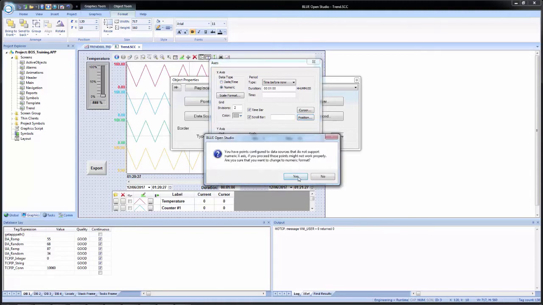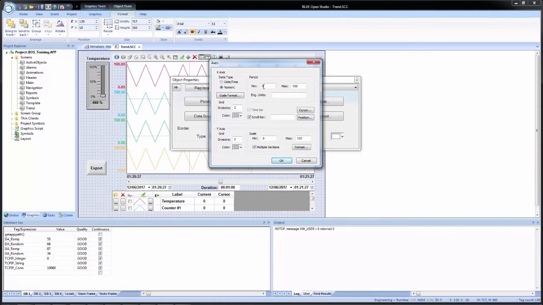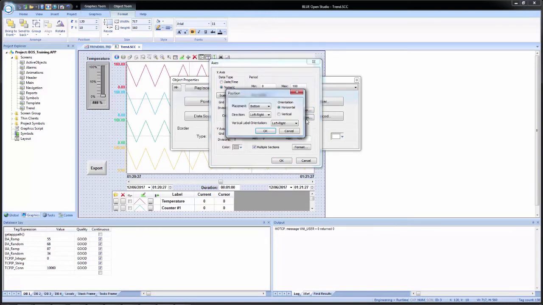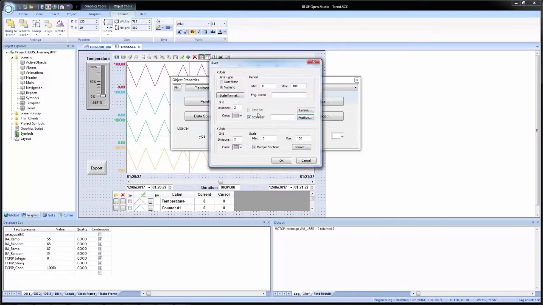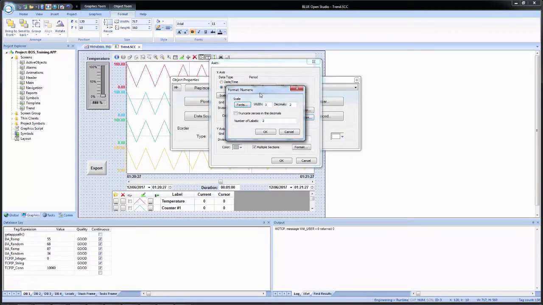If we change it to numeric, now the period changed to min and max value, meaning a range that we view. So this changes it to a scatter graph or XY plot. But everything else remains the same. The only thing that is disabled is the time bar. Scale format though, all it does is give us what the font is and the number of labels. So it gives us what the min and the max are, and that's it.